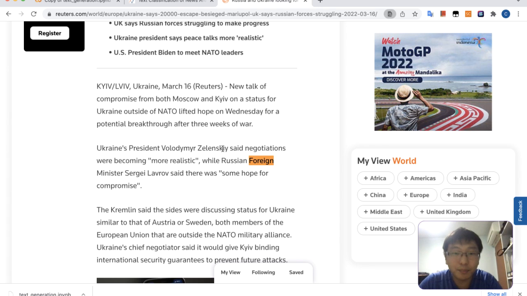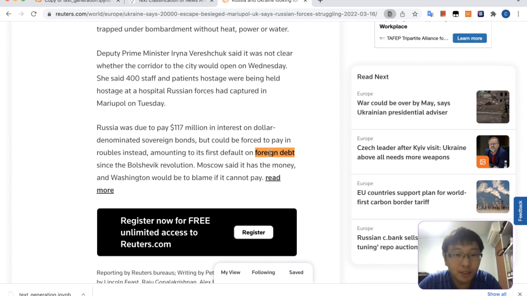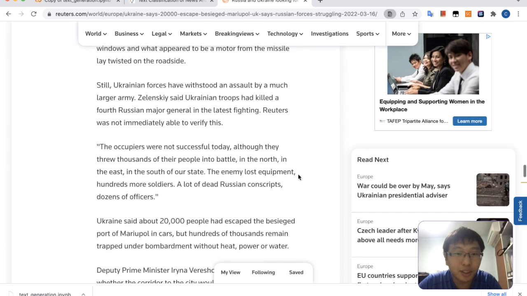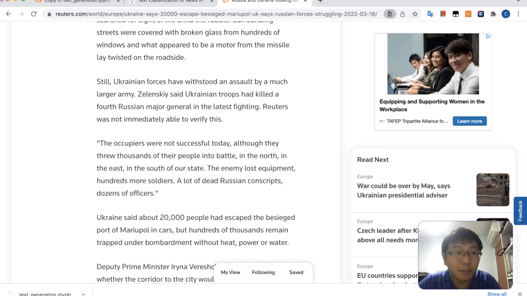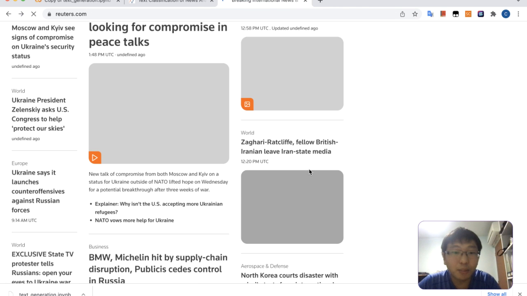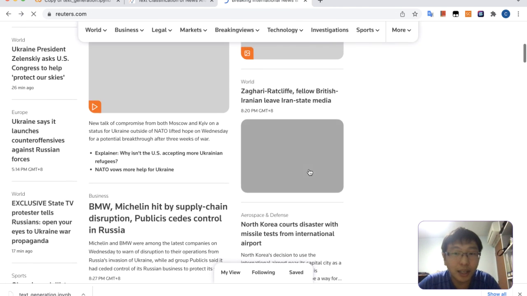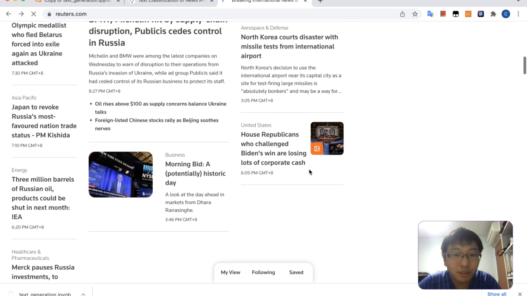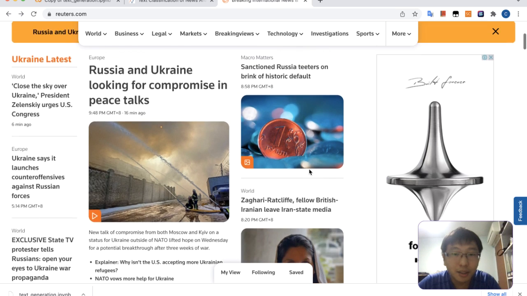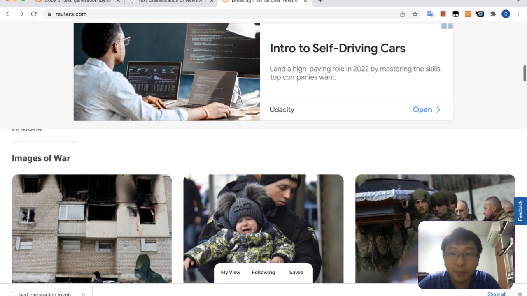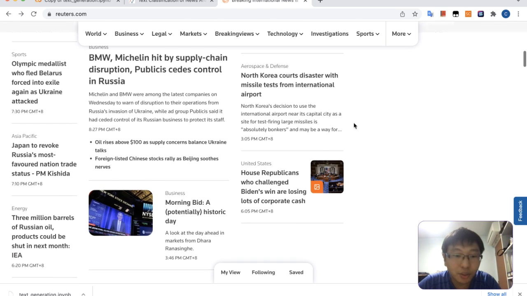Let's see foreign debt. First default on foreign debt since the... So it looks like it's not exactly copy and paste wholesale. How about this? Let's copy and paste a few more articles. That may give us a better understanding of what's going on.